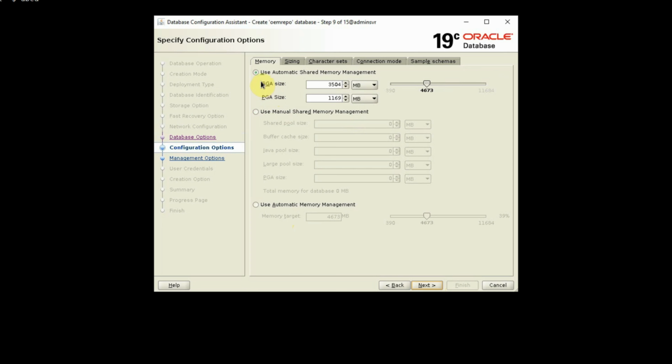And here we are using the automatic shared memory management, and as we have allocated 12 gigs of memory to the server, and I have already explained that out of 12 we are estimating that 4 gigs will be taken by the RDBMS and rest for the OS itself. And out of the 4 gigs we are allocating 3 gigs to the SGA and approximately 1 gig to the PGA. You can adjust it if you want the amount of memory used by this instance, but as of now we are okay with this, and if it is required we will be able to increase it in the future. And we are not selecting the manual shared memory management and automatic memory management here.